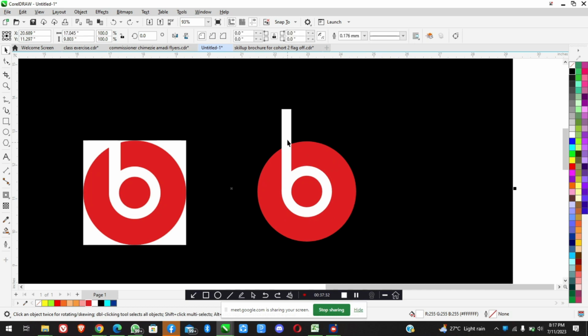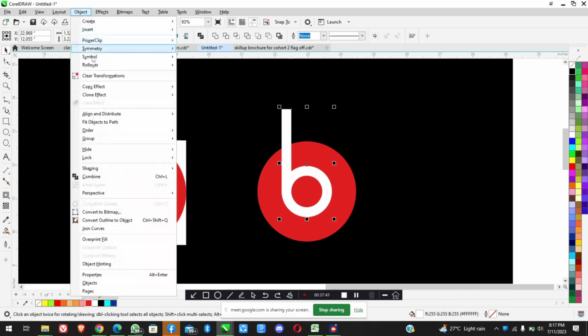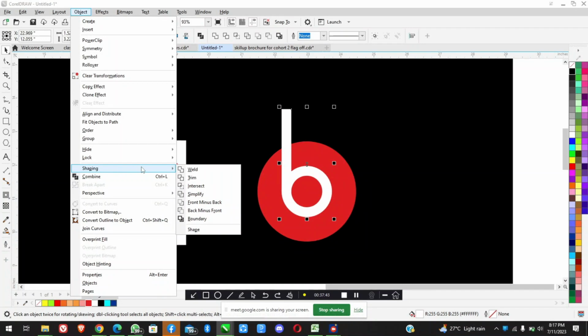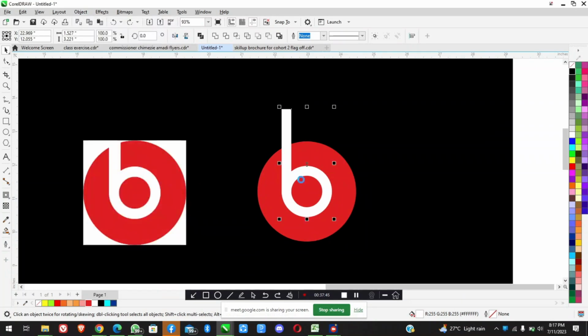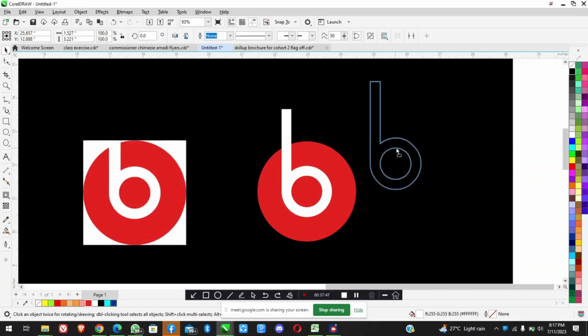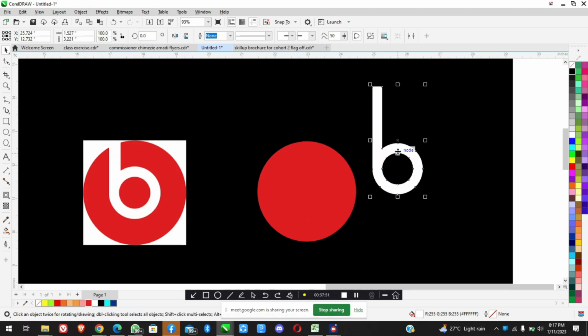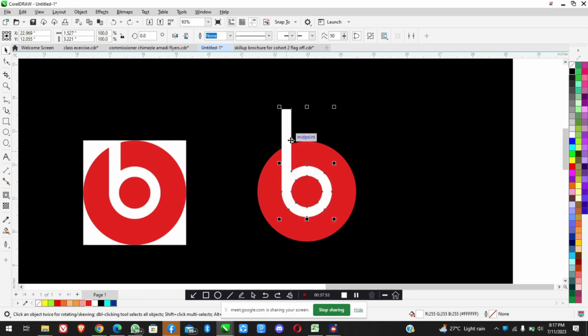So how do we do that? We weld them. So select this one, hold shift, select the other one, go to the object menu, shaping, and then weld. Now we've welded them. They've become one object. Okay, so the next thing we are going to do is to use this object that we just created to cut through this red circle.